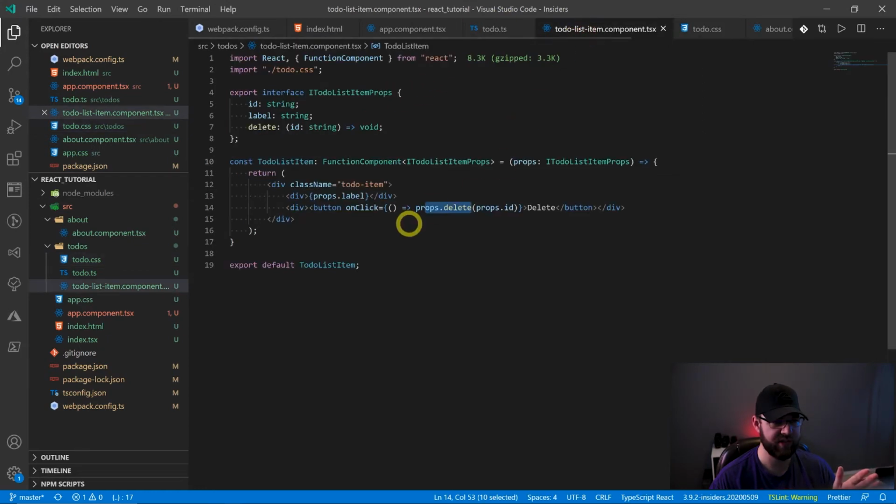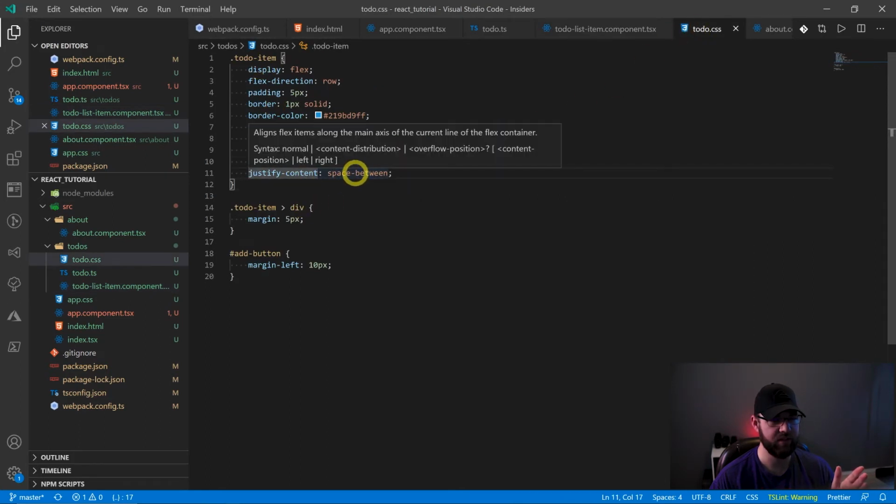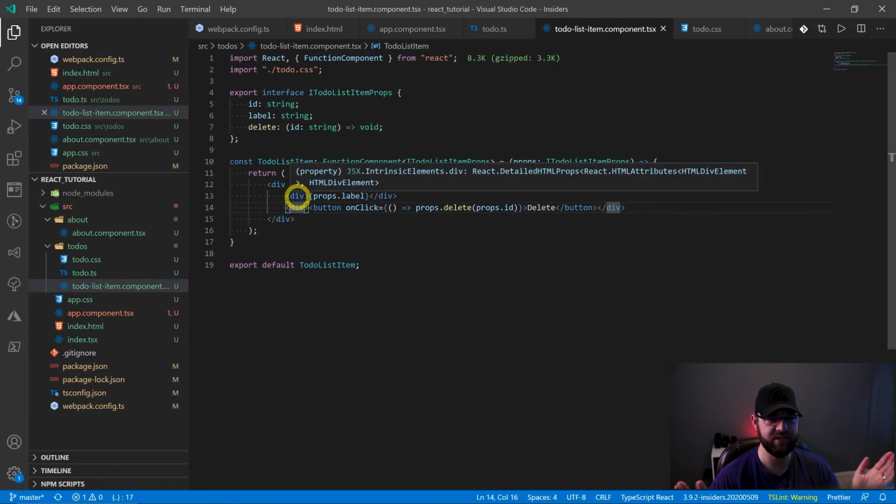If we go back to the to-do list item, it's basically saying that the label and the button, or this div here, so everything within here, will have space-between justification, which pushes them both to the ends of the parent element. So in this case, because we have one parent and only two children, these two will be at opposite ends of the actual to-do list component.